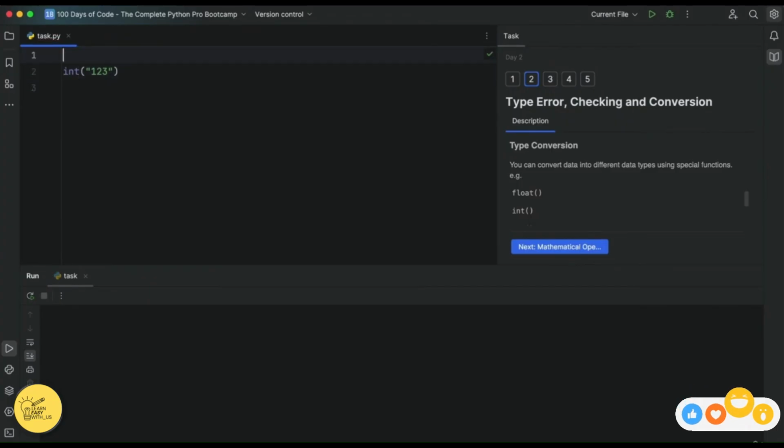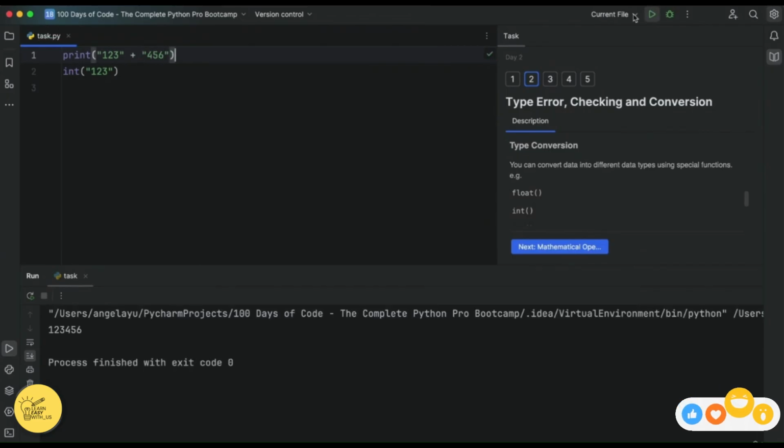So whereas previously we saw that if we tried to print the string 123 plus 456, then we would end up with 123456. And because both of these pieces of data are string data types, the plus sign does concatenation instead of maths and adding these two together. But now that we've converted this 123 into an integer, you can see that if we replace this string with this typecasted integer, and we could do the same for 456, now if I hit run, you'll see that it actually treats them as numbers and adds them together. So this is the power of type conversion.